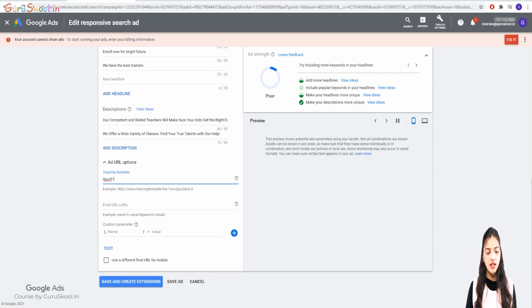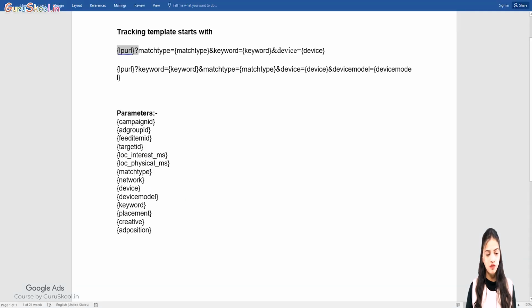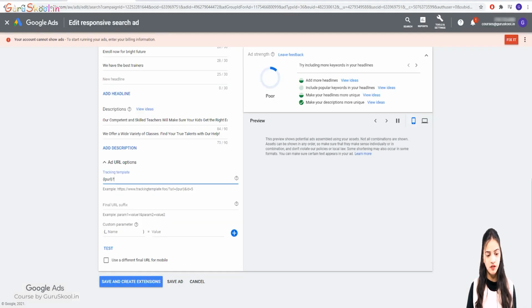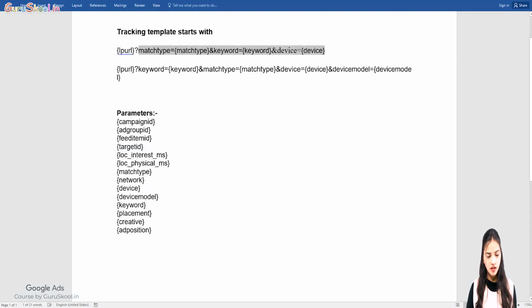Once you put that, then you need to start doing something else. Suppose let's just first copy all the things, whatever we have created: the match type, the keyword and the device, and quickly put it right here. And suppose after this I want to know about one more thing that's called device type, right? Is that device model? Okay, that's device model.